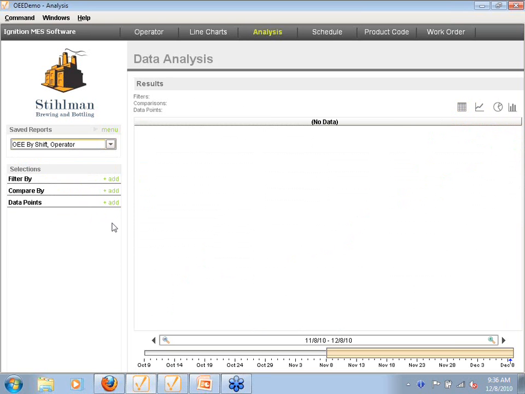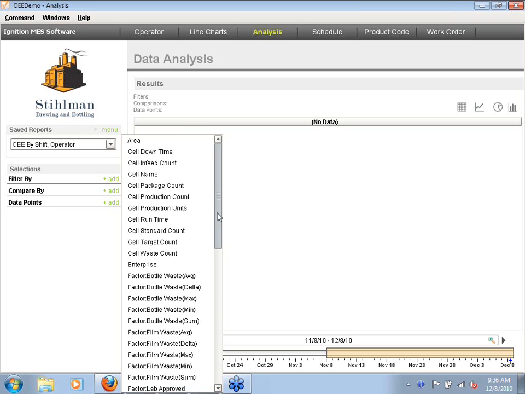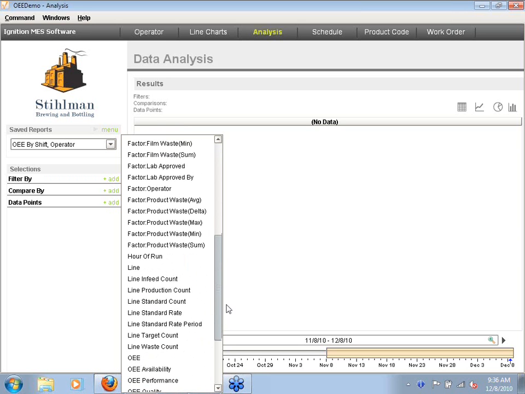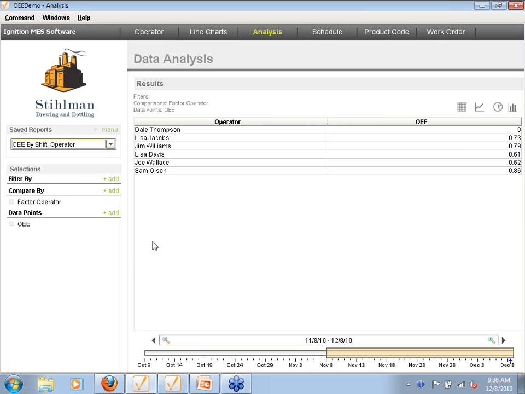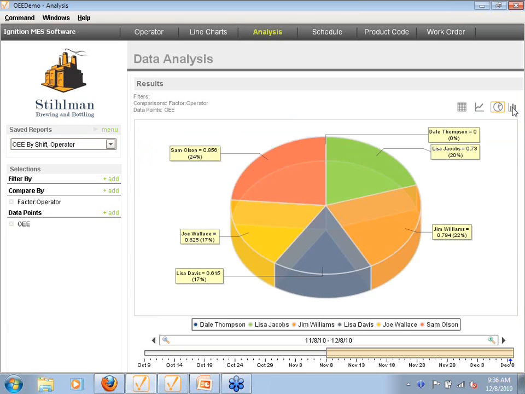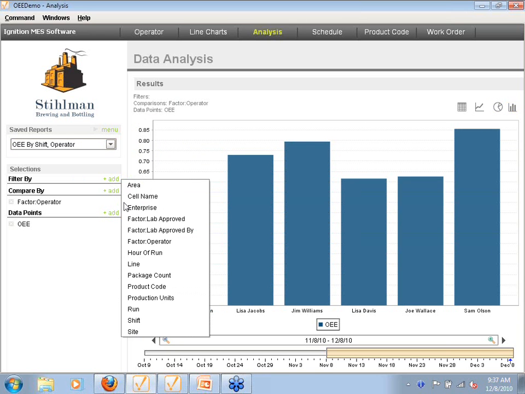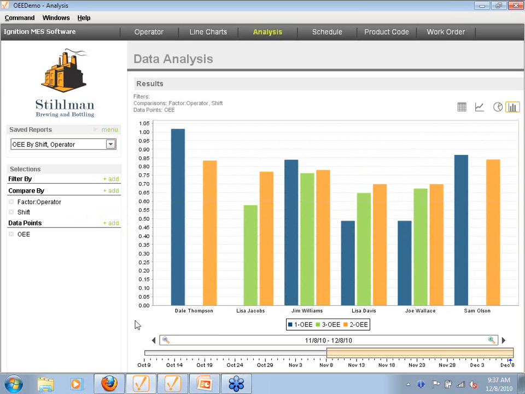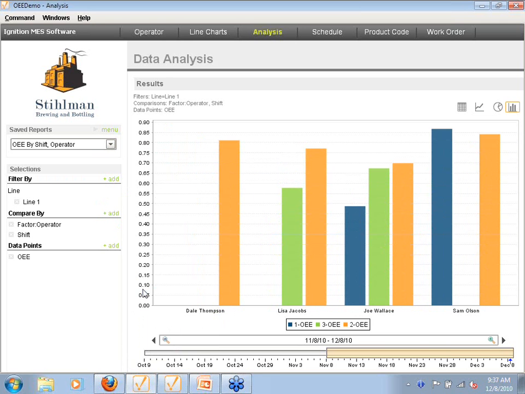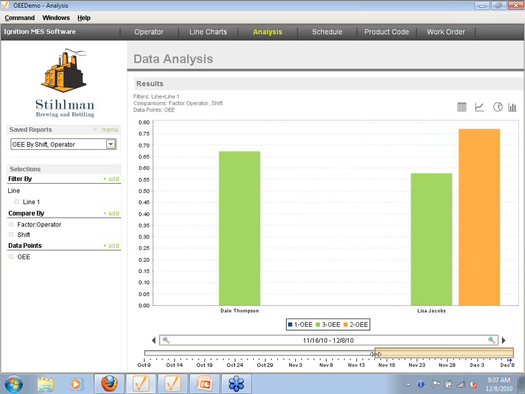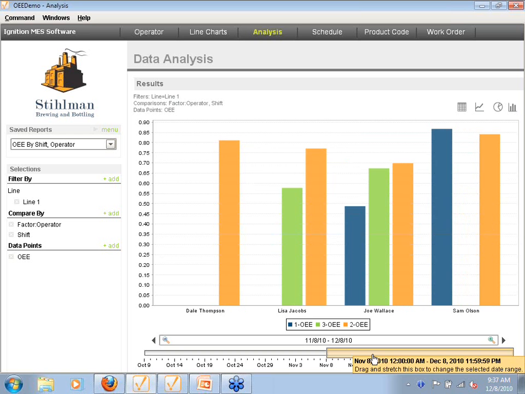If I was to create my own, I can come in here and select what I want to view, and select OEE. I want to compare maybe first by operator. First by operator, then I can come in and say, I want to do operator by shift. Say compare by multiple things. I can come in here and say I just want to look at it for line 1. And it's that easy to drill down and see what you want. At the bottom here, we have a date range that you can easily select.